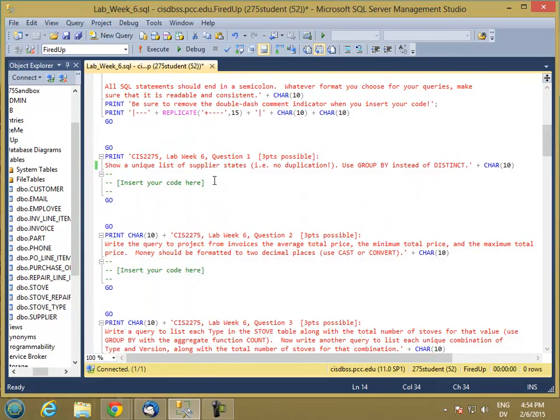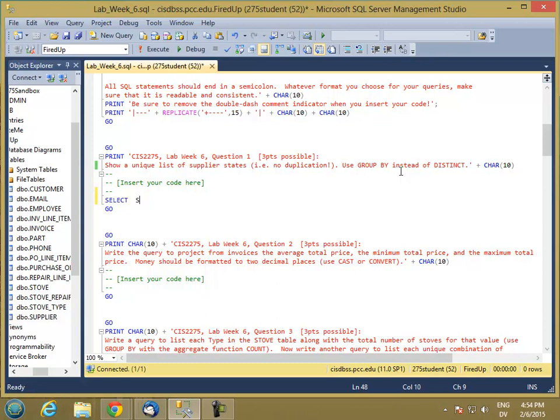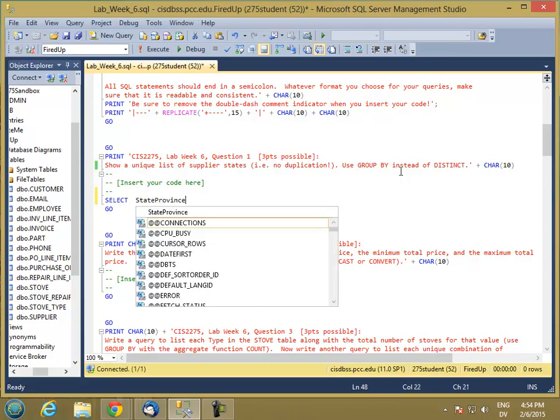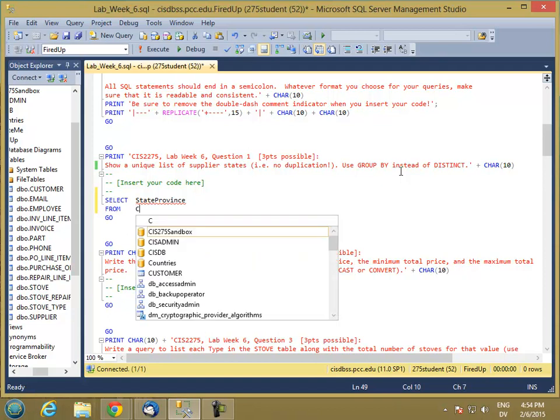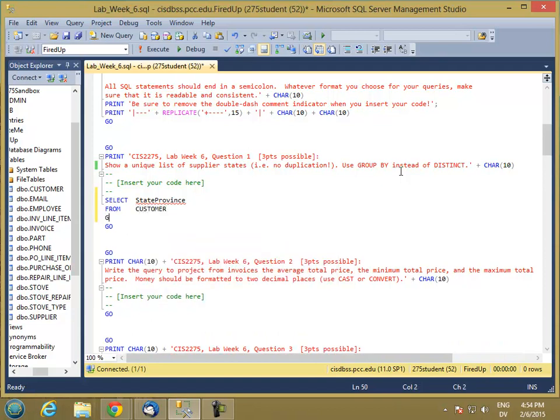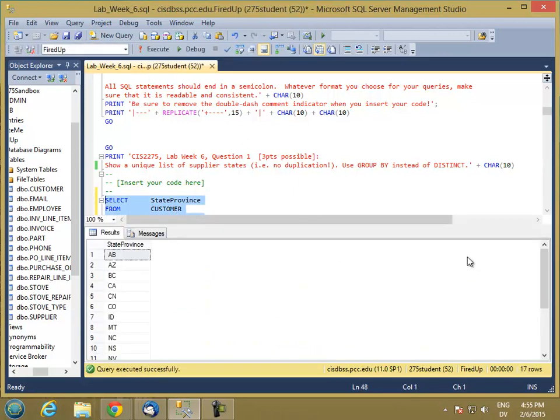Question 1 asks you to list the distinct states for suppliers, but without using distinct, use group by instead. So let's do that for customer. We'll select the state province from customer, and then what we want to do is group by state province. This is going to collapse all of the rows that come back where the state province matches. So let's go ahead and try it and see what we get. We have each state appearing only once in the list.